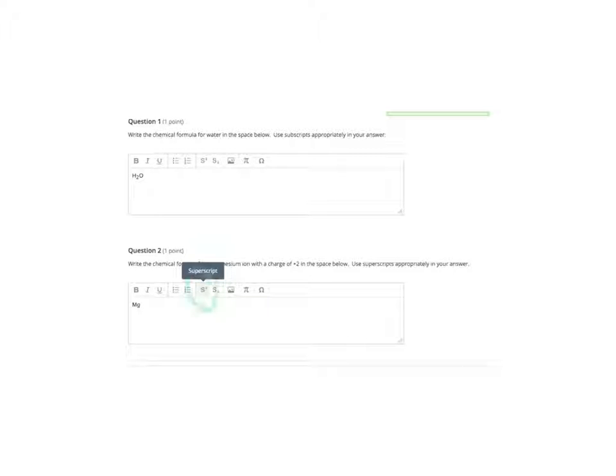Once again, this is the same thing for the superscript question. Notice that the superscript button is highlighted, and even hovering over it tells you it's superscript. I'm getting ready to put the 2+ in for my Mg2+ ion. And now both these answers are done. They look perfect, and I can submit them because they're properly formatted for a chemistry course.